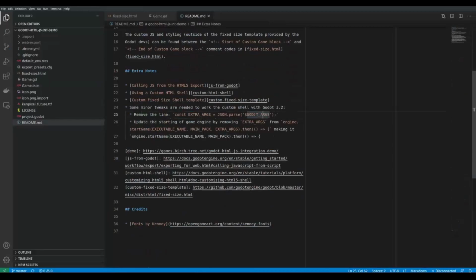Unfortunately, because this wasn't getting passed in the export, it was actually failing, and was failing even to start the game engine. So you may have to remove that line and update the line that actually starts the game, so that instead of saying executable name, main, pack, and extra args, you drop the extra args. Yeah. So when there's no extra args, maybe don't call it.